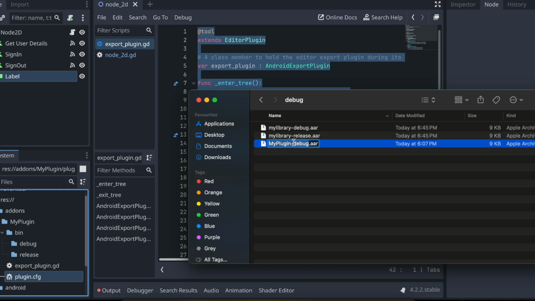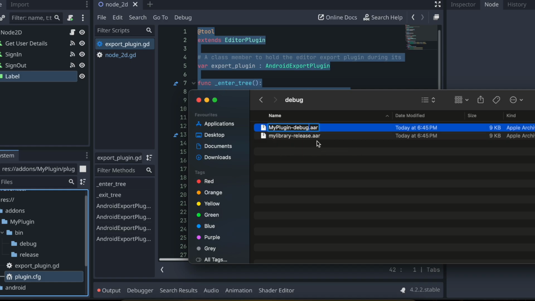I already had one, so I'll remove the older one, and I'll change the name of the newer one to your plugin name-debug.aar. And the release file should be inside the release folder, so I'll drag and drop it inside the release folder. Okay, why is this not working? I'll go to the release folder and drag, and here also I have some older release file. Again, it might be empty for you, so I'll change the name to my plugin-release.aar.